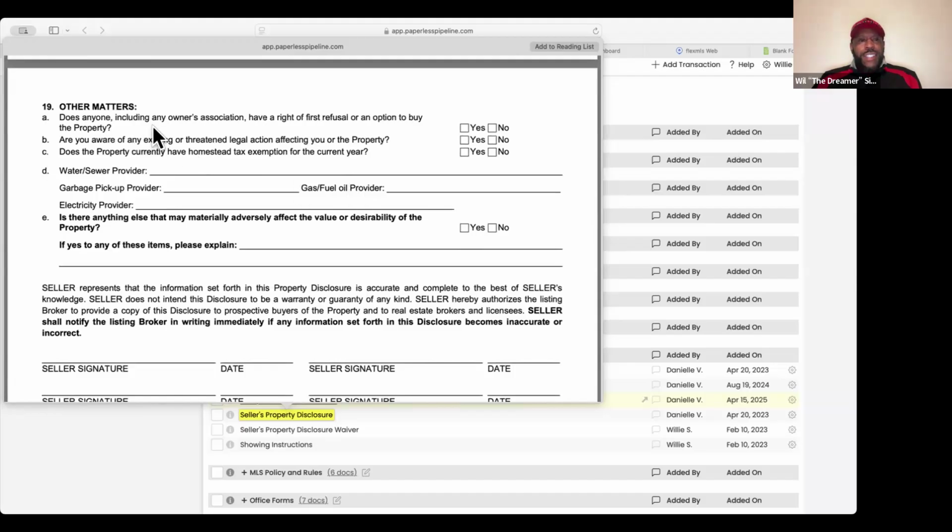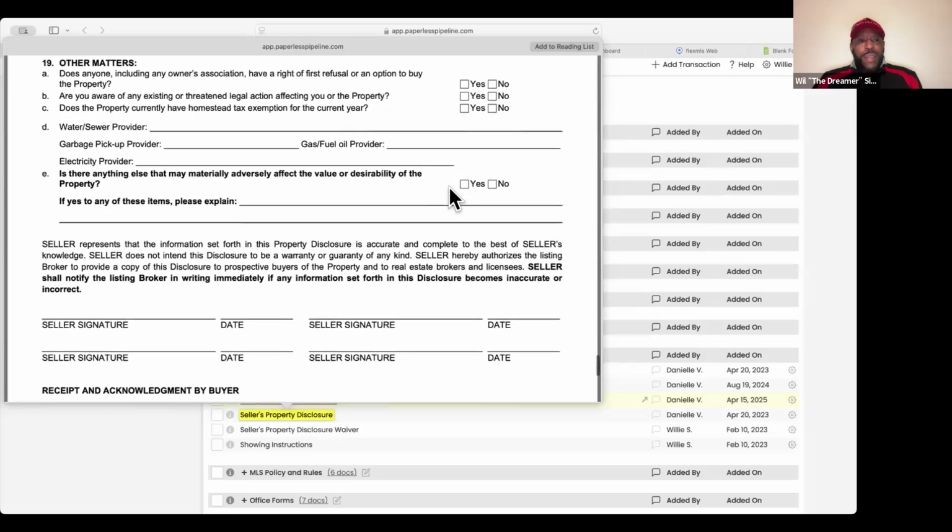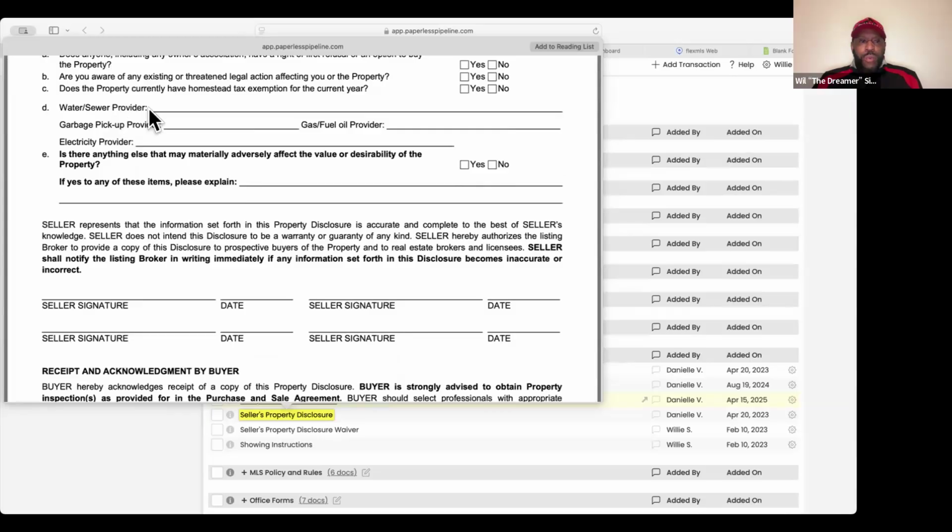Other matters. Does anyone, including any owners association, have a right of first refusal or option to buy the property? All right, so they ask those type of questions in that. Are you aware of any existing or threatened legal action affecting you or your property? Some people are selling because they're getting sued by something. You know, they may put no, but y'all make sure.